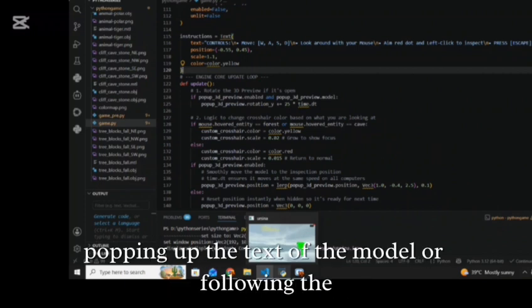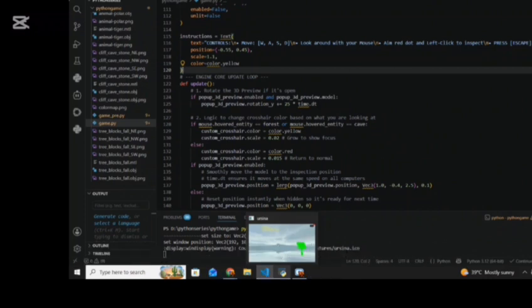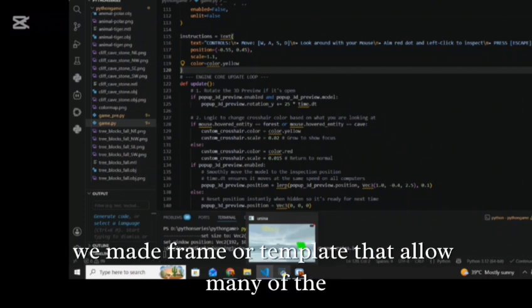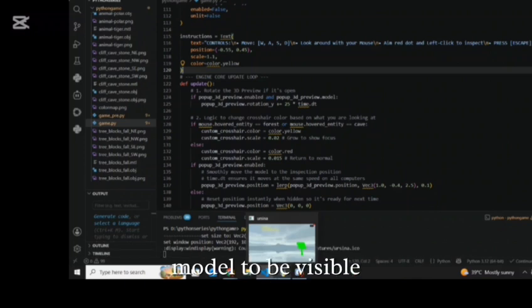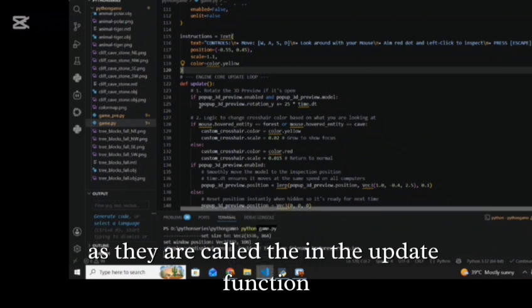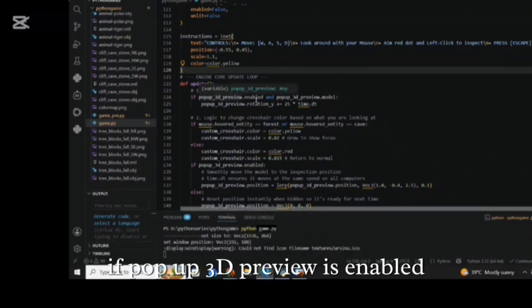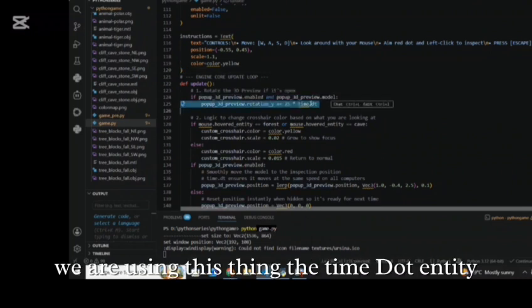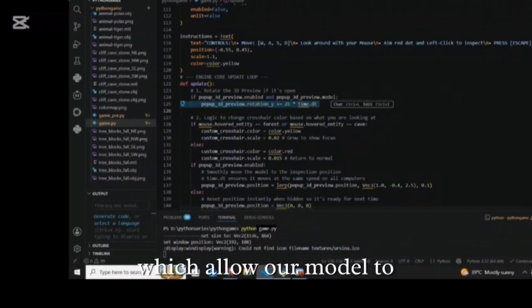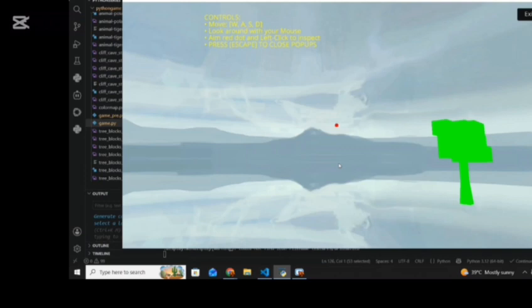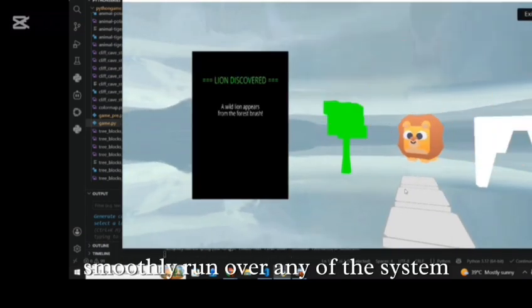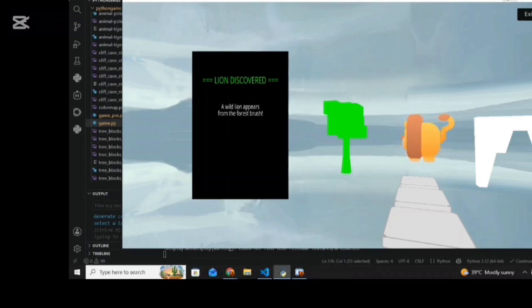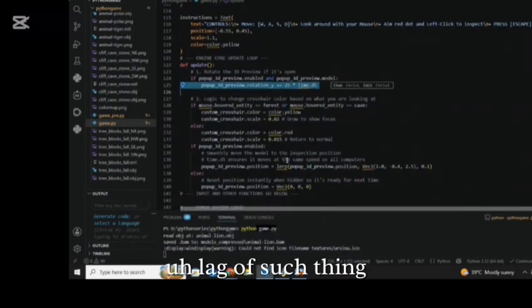The text of the model follows the pre-made frame or template that allows many of the models to be visible as they are called. In the update function, if pop-up 3D preview is enabled and the pop-up 3D model is enabled, we are using Time.deltaTime, which allows our model to run smoothly over any system and not get lag or such things.